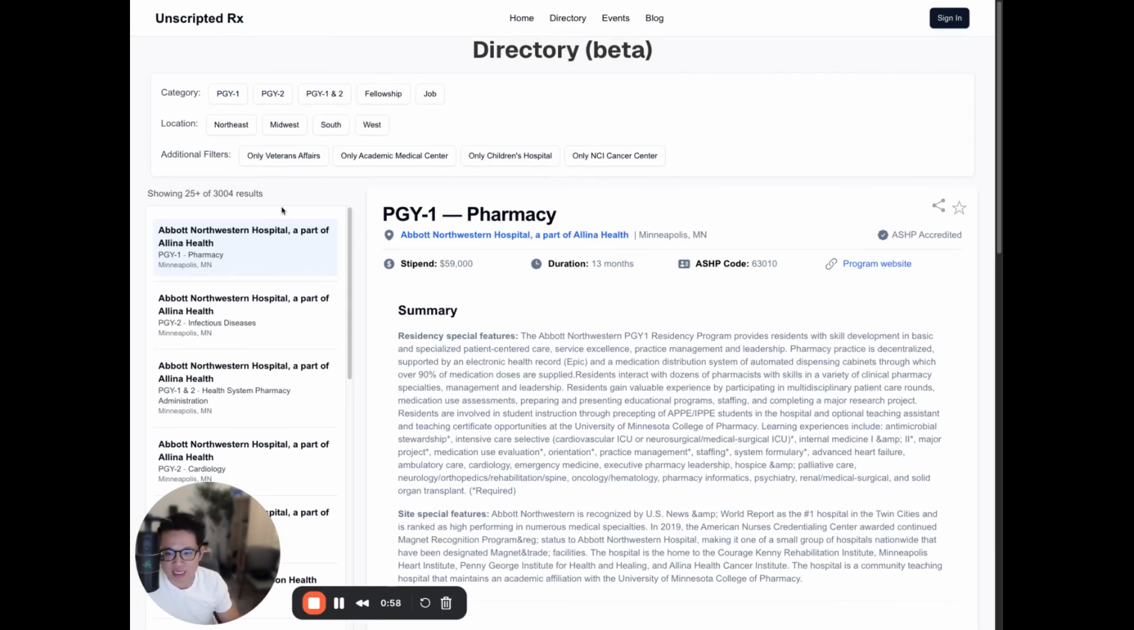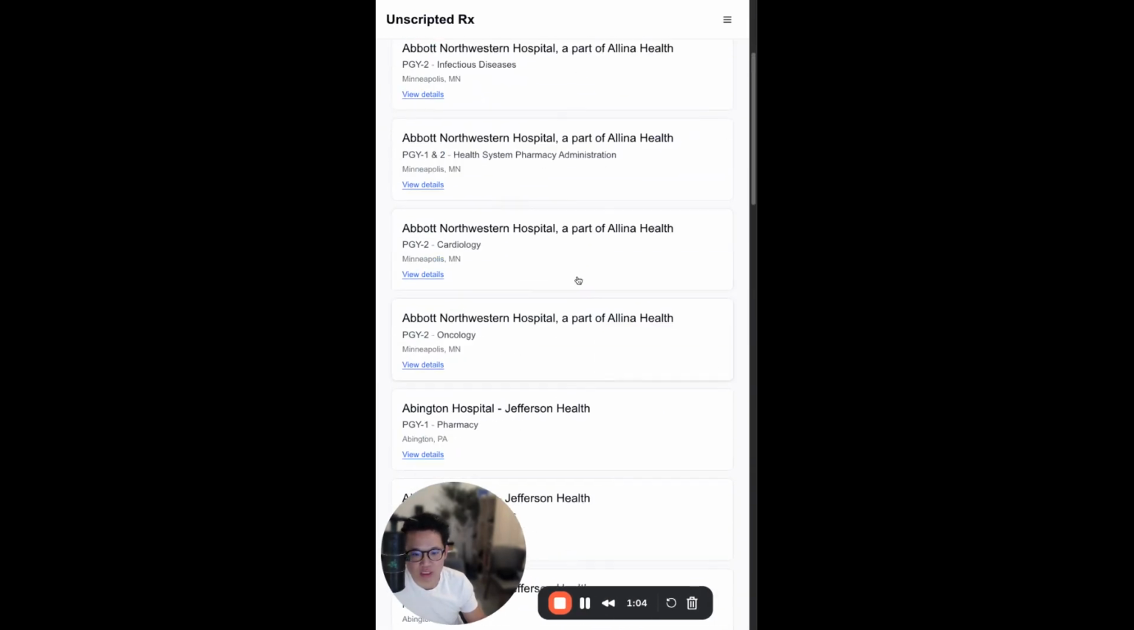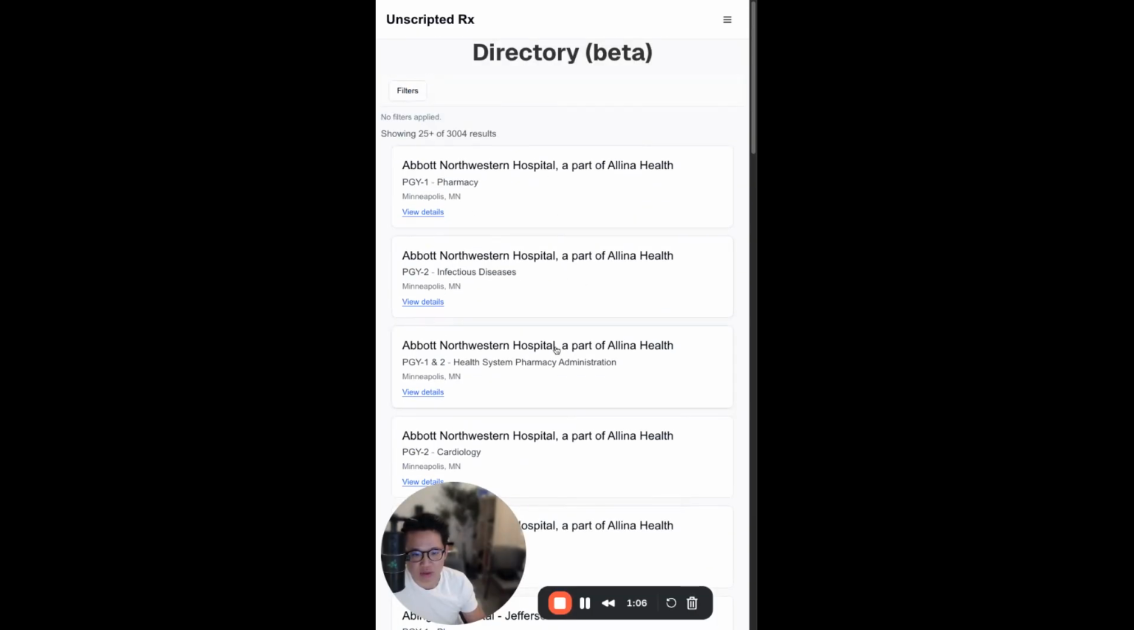The first thing is something that has been requested a lot, and that is mobile features. So on mobile, this is actually what you're going to see. You have all these different cards. Notice that we have an enhanced card now, both on mobile and web, which shows the city and the state. Very useful. There's also a number of results. So there is a total of 3,004 residencies without any filters.